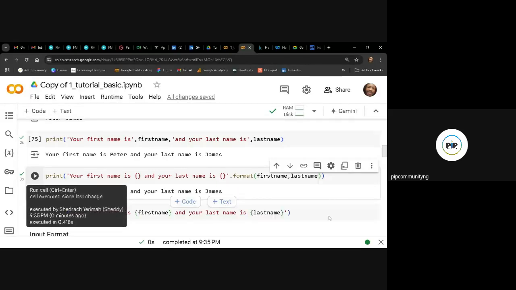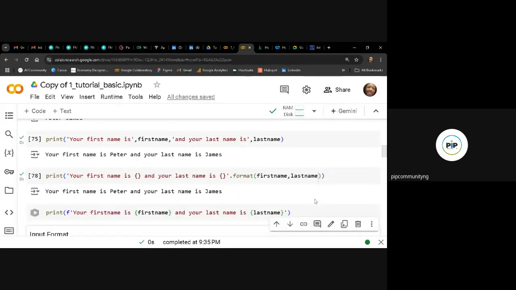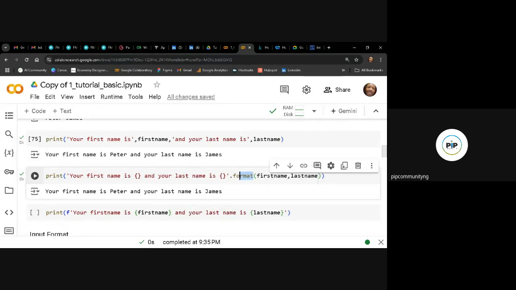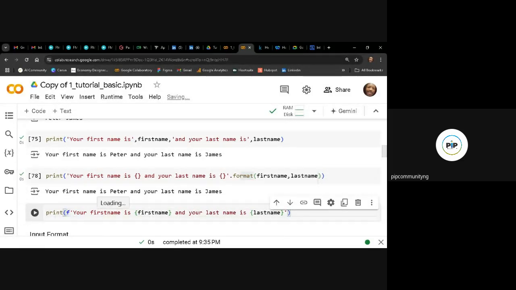Now, the last way you can use the print statement and your variable together with strings is by using what we call the F string function. It's used to format strings. You see the way this format is appearing here? Remove the format and put the F at the beginning of your quote. It does the same work.